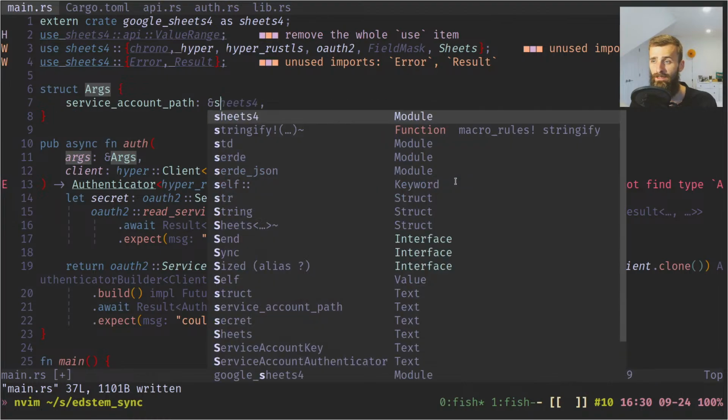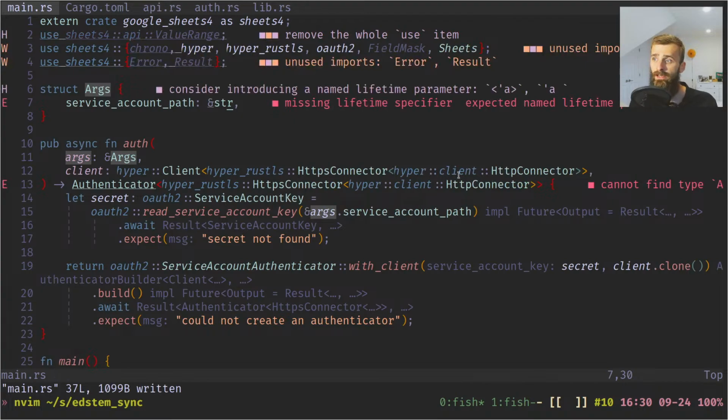But if I had done &string here, it's going to start giving me errors like consider missing lifetime specifier, expected a lifetime parameter, because the &str here is saying that this is a reference to a string, so the string must live somewhere else. And this struct, therefore, the legitimacy of this pointer relies on the struct's lifetime as well. So I need to start introducing lifetime parameters into the args struct in order to make the compiler check out.